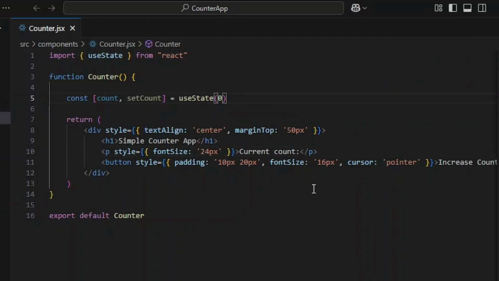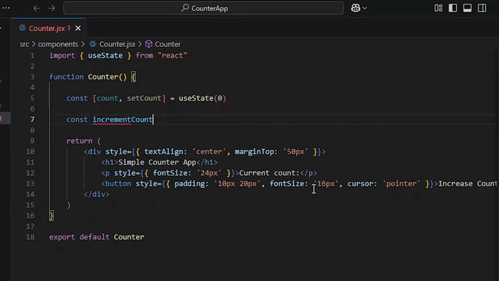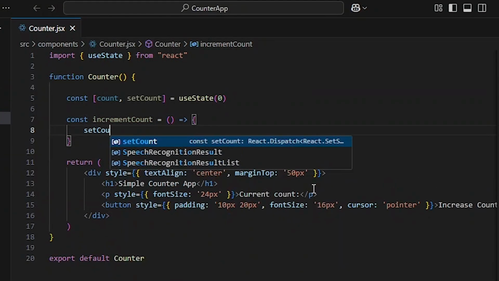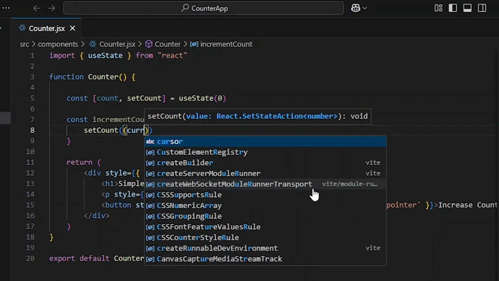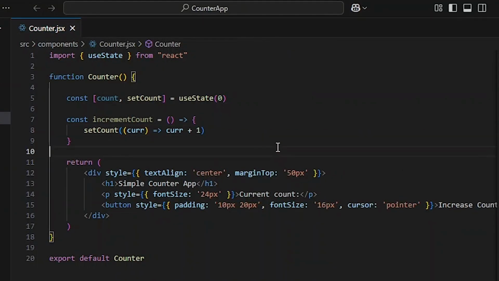Next, we need to define a function to increment this value. I'm going to call this function incrementCount, and this will use the setCount function inside the useState hook to increase the count. This will happen one time every time the function is called. This can be written as either a regular function or an arrow function.